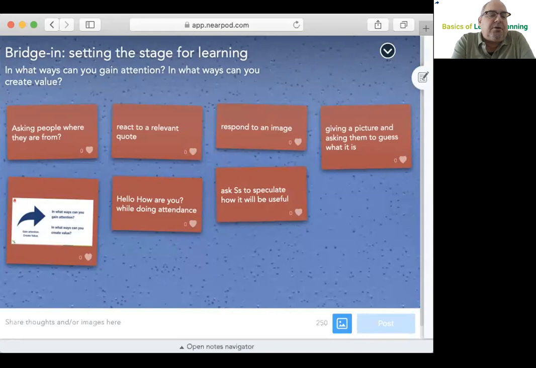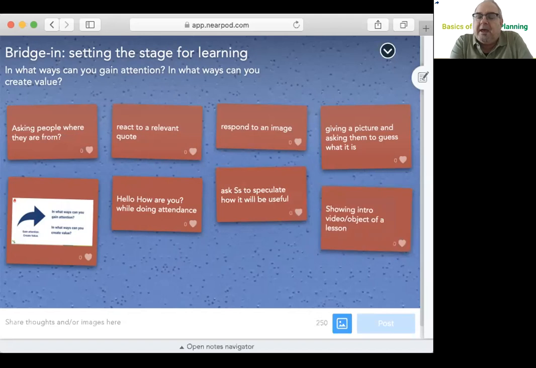Okay, and the next thing you can do, of course, is please read what other people wrote. And if you like what they wrote, you can see in the lower right corner, there's a big heart and the number 0. If you click the heart next to the one that you like, you're going to then see the number 1, which I'm going to do right now. Giving them a picture and asking them to guess what it is. I think that's a really interesting bridge activity always. And again, responding to an image. This is a similar answer, so I like those. And I'm going to click on my slide because I like my slide.